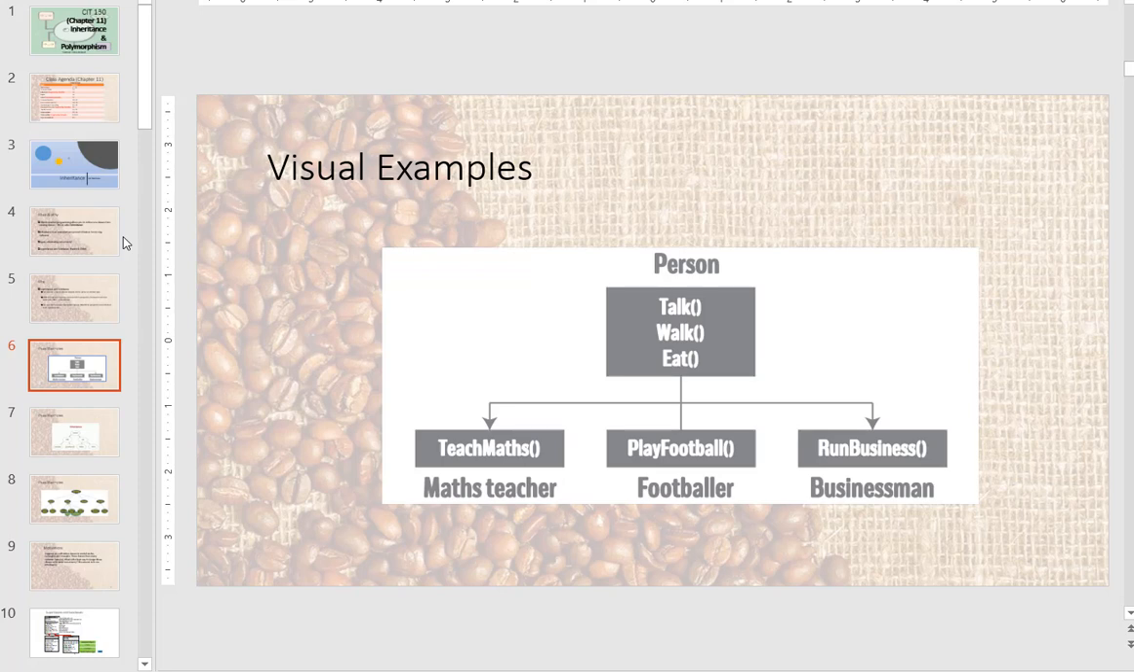If you think of a person, they generally will talk, walk, and eat. Those are three pretty defining things that most people do. Well, we can say that a math teacher probably teaches math, right? That's their job. But they also talk, walk, and eat because they're a person. And a football player plays football. That's their job. But they're a person, so they talk, walk, and eat.